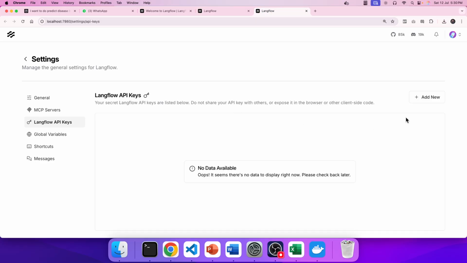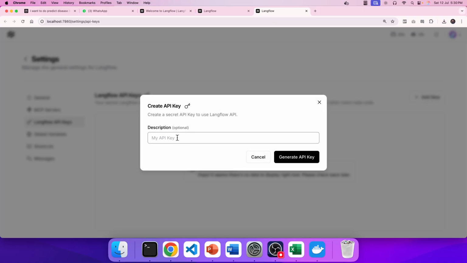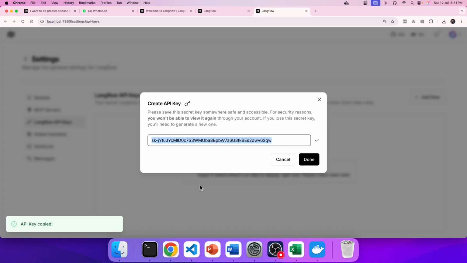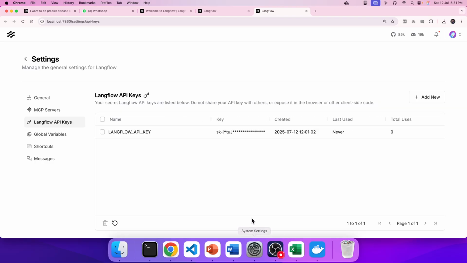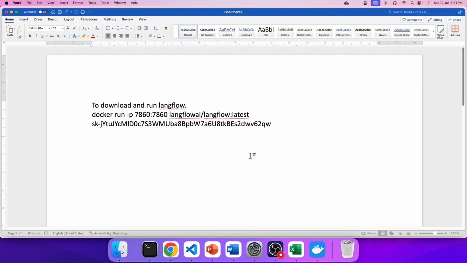Here you can just click on add new and create the key. For example, I'm just clicking on create new, and here I'll write Langflow API key, and then select generate API key. I've just copied it. Now this key is not going to work for you because it is local. When I relaunch, this key will change. So I will just paste this somewhere.